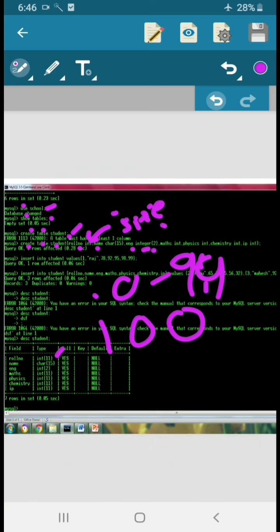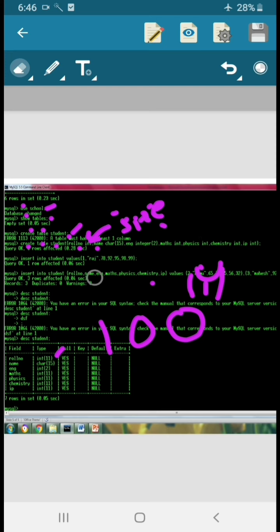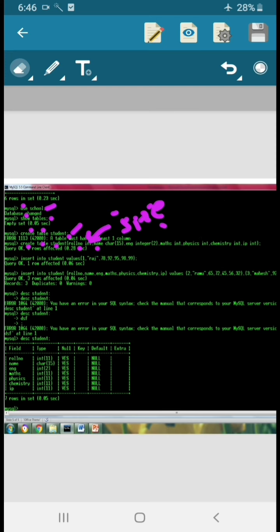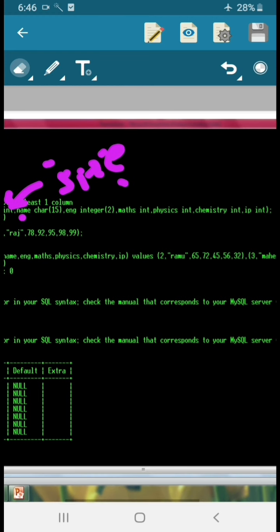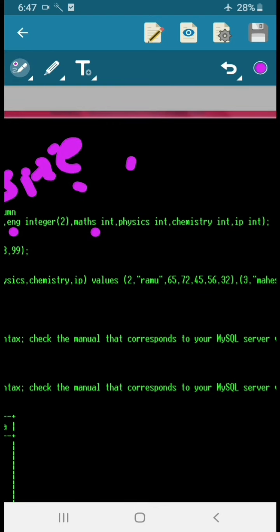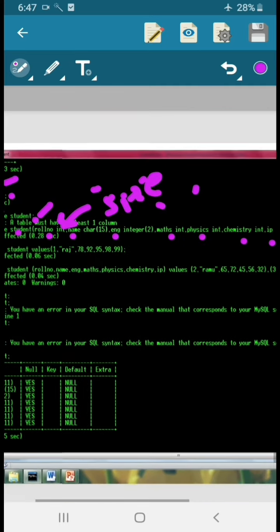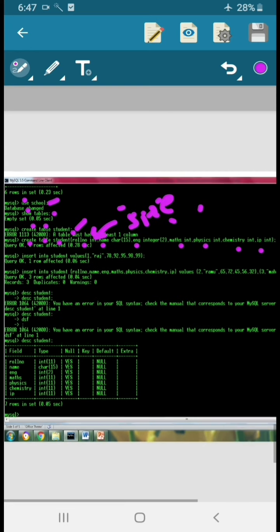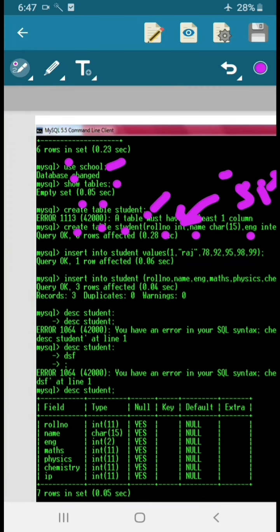So I inserted the records. Before inserting the records, I created the table with the columns. The column list are roll number, name, English, mathematics, physics, chemistry, IP. These are the subjects I included in the table. Then the table is created. After creating the table, I inserted the records into the table.